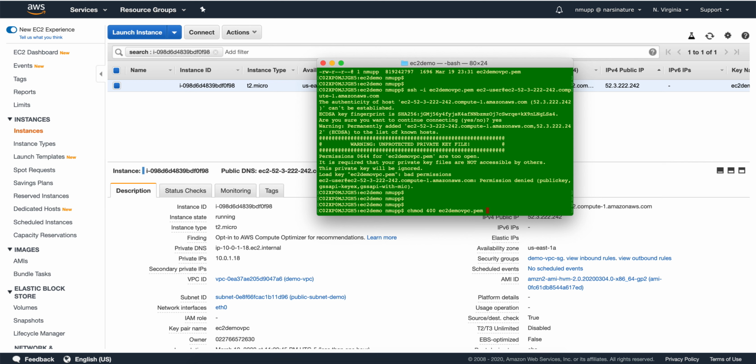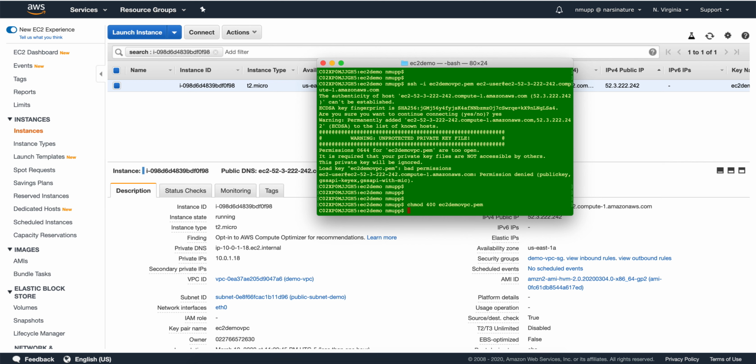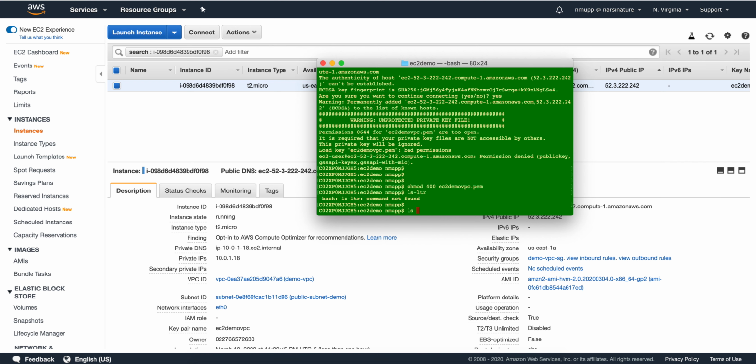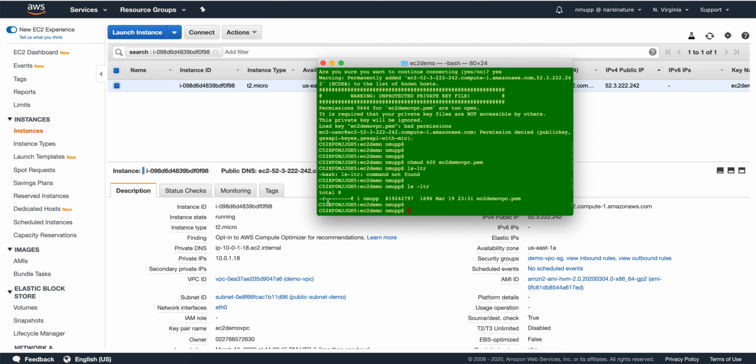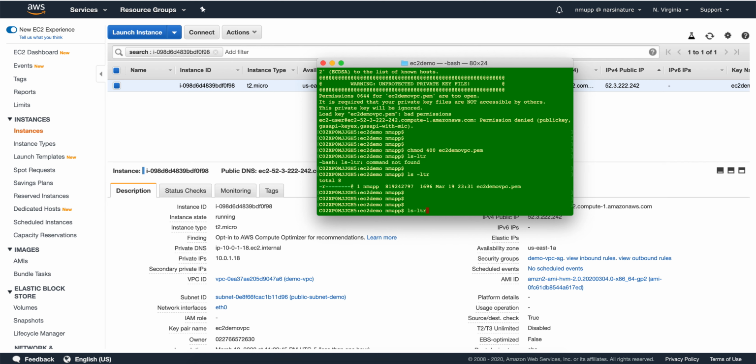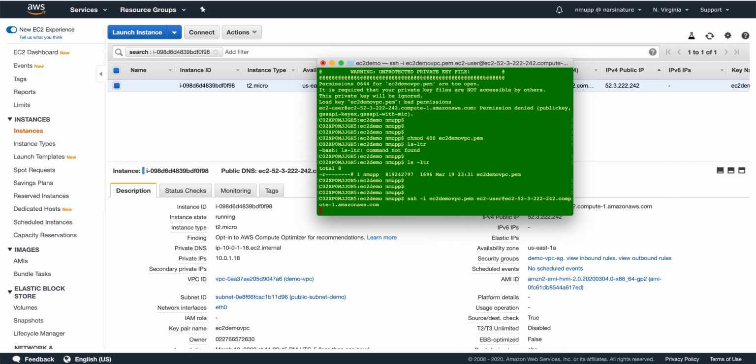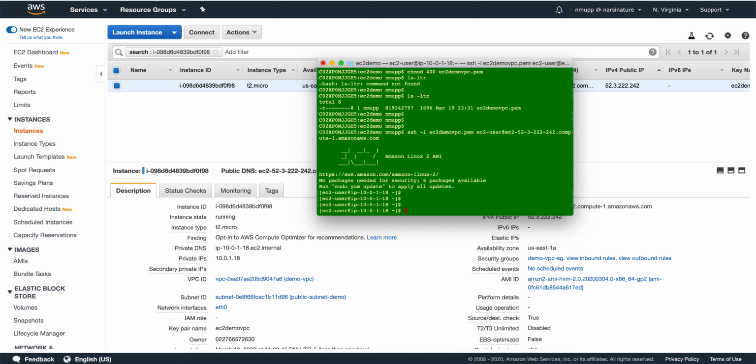chmod 400 on the EC2 PEM file, and then we changed the permissions. Now if you look at the permissions, it's just read only, only for the owner. Let's try to run the previous command again. I'm going to do SSH into this. Now we did SSH into the EC2 machine. Right now we are in the EC2 machine.